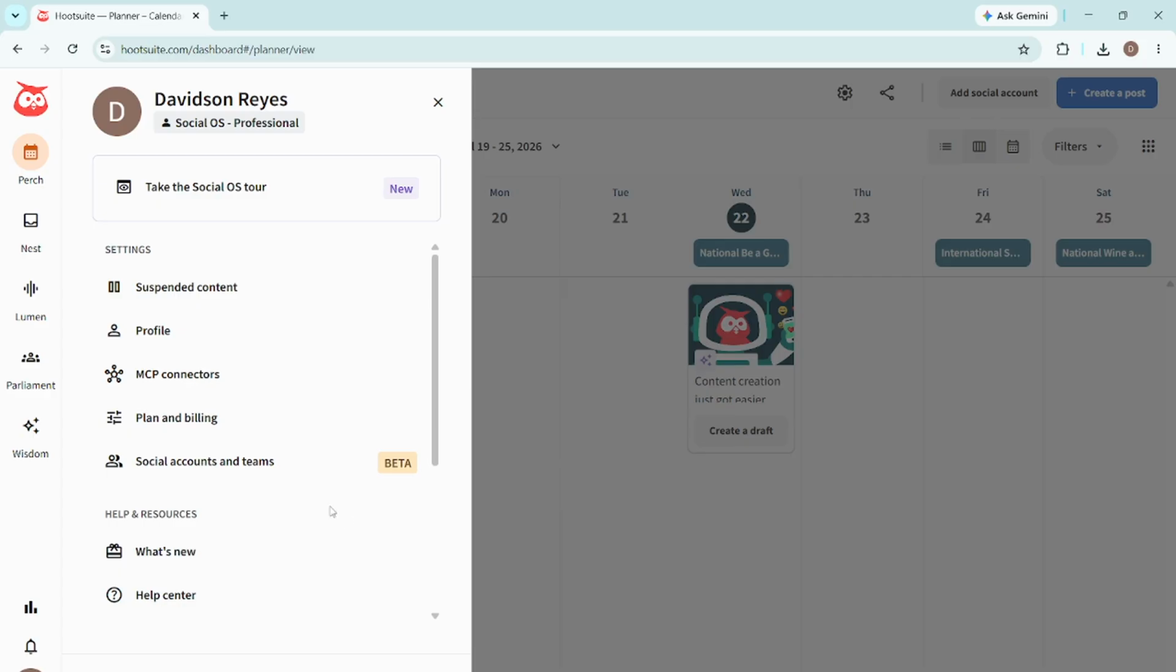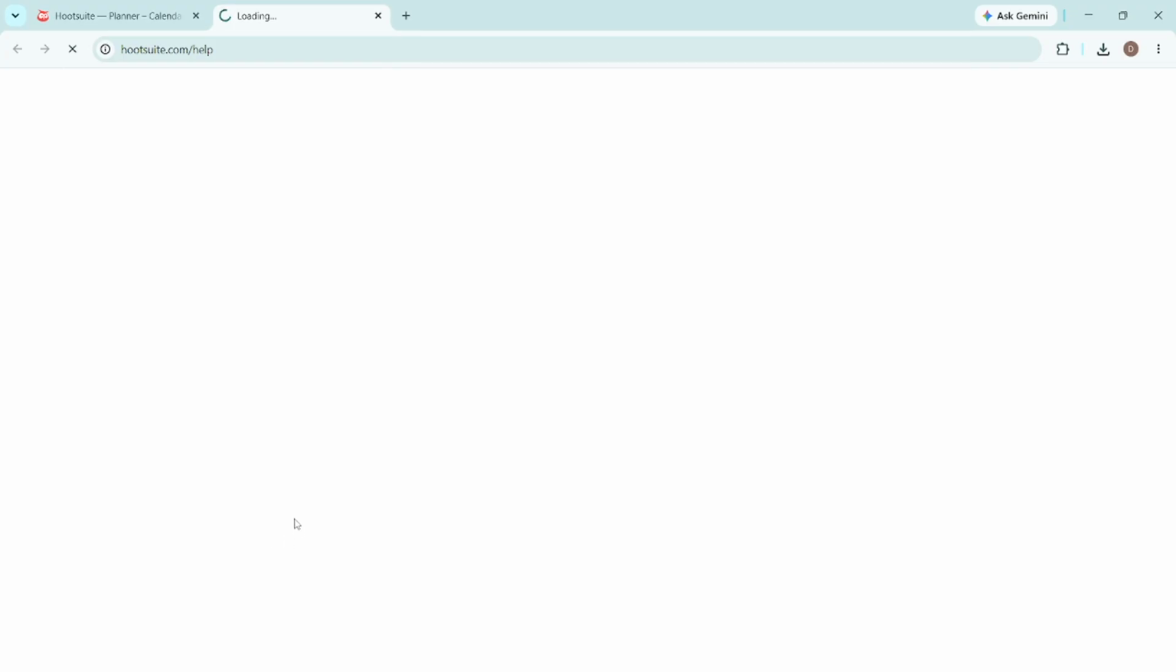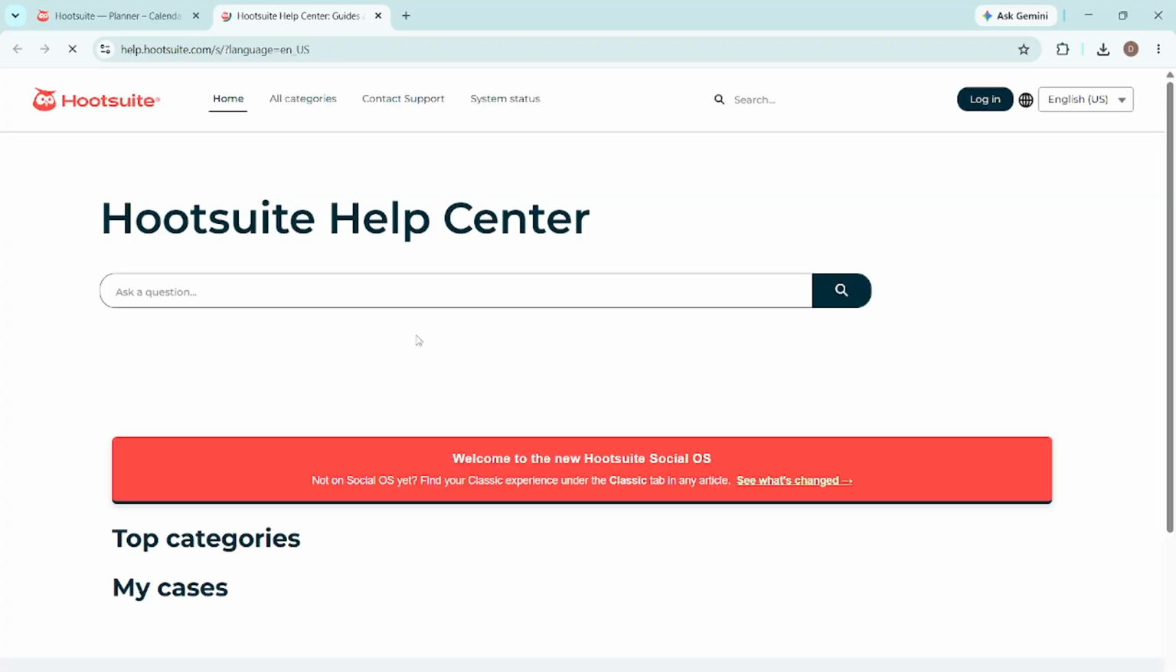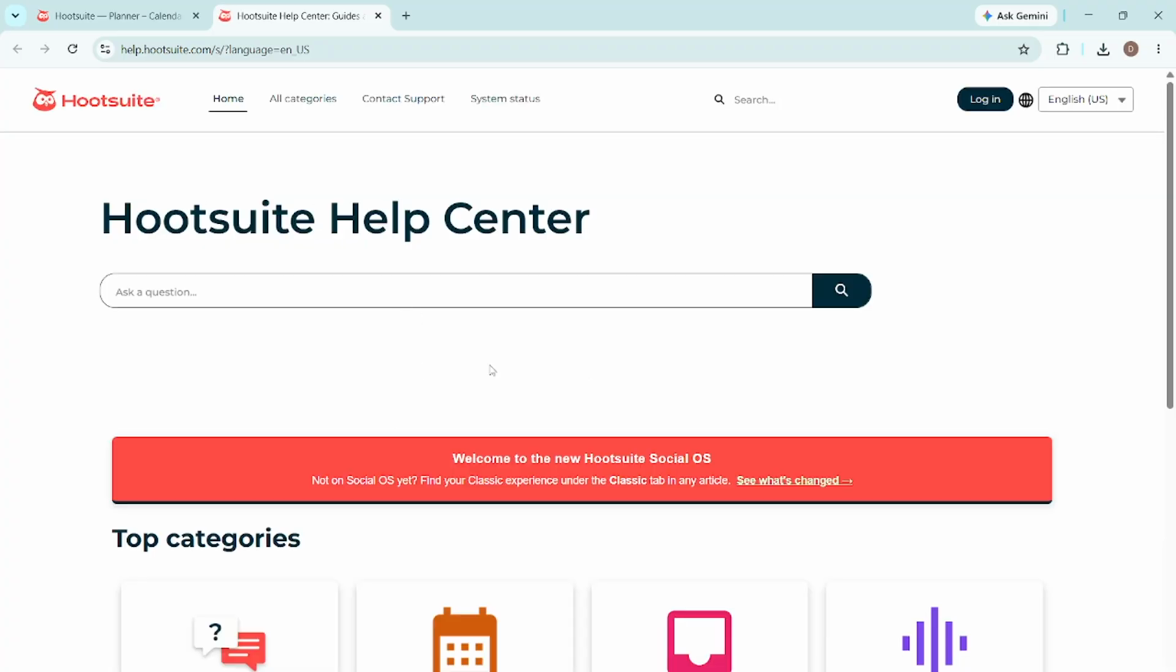Next, from the slide out menu, click Help Center. After you click your profile image, a menu will slide out from the side. In that menu, you should see an option labeled Help Center. Select it now. This step matters because the Help Center is where Hootsuite organizes guidance and support tools. It is designed to help you reach the right place for contacting support, even if you are not sure which topic your issue belongs to.